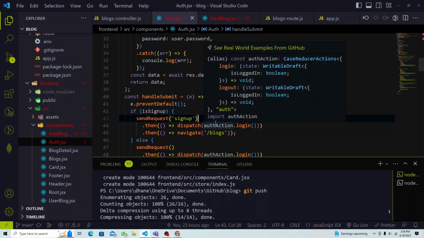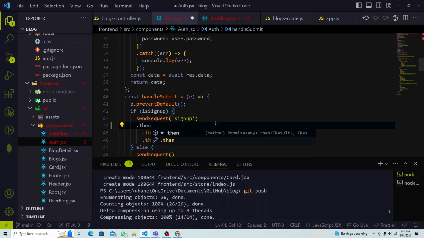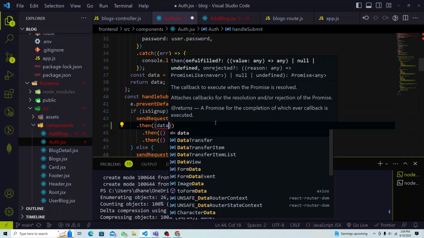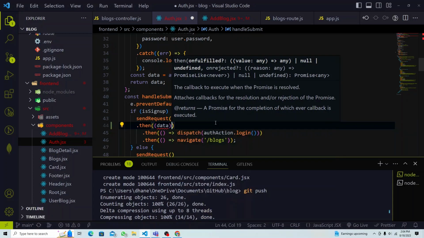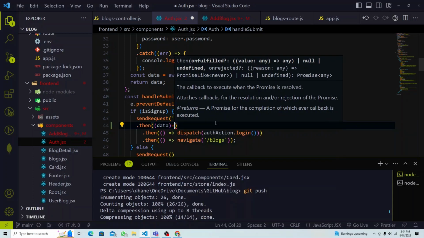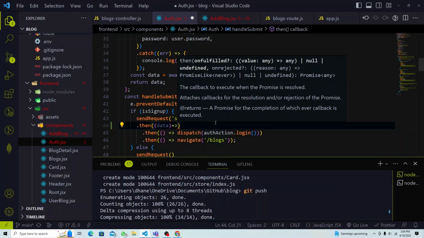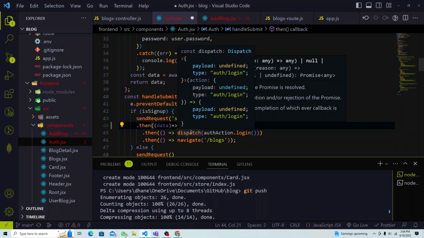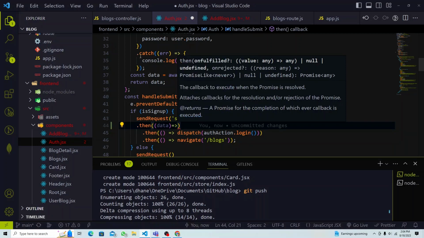Okay, so let's write another then method, right, because this is a promise, so you have to get it through the promise. So data, and here, right, so what we can do, so that should be user, right? I believe that is a user.